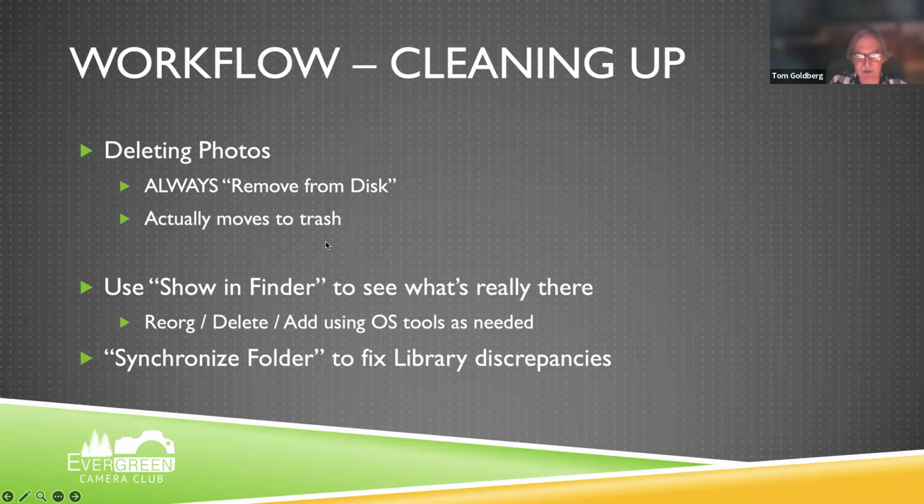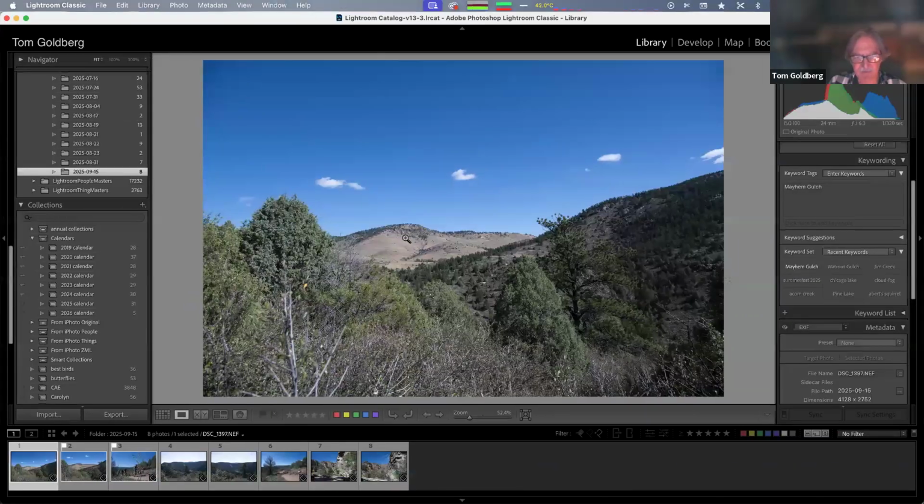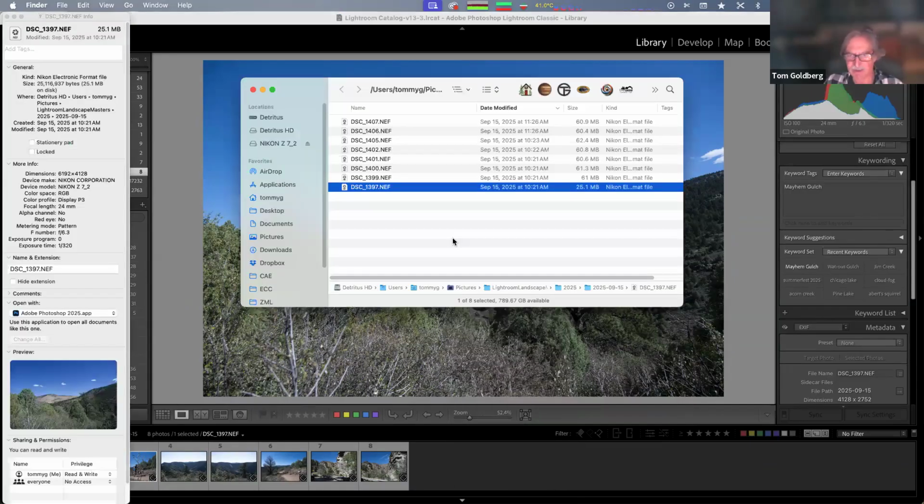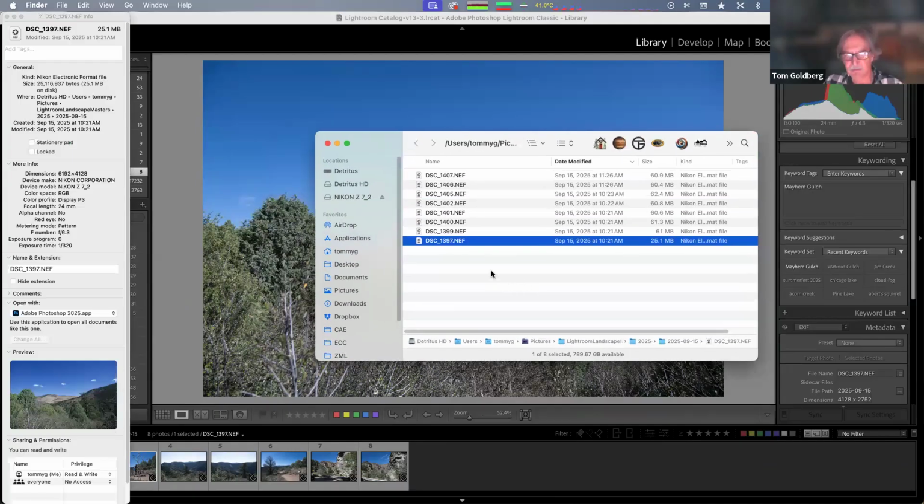You may end up with discrepancies. And Lightroom has a couple of tools that help with that. So if I right click on this image, or any image anywhere in Lightroom, it gives a pop-up menu, or this is also command or control click. There is somewhere in here, show in Finder, or show in Windows. This brings up the actual Finder view or Windows view of the image and the folder that it's in.